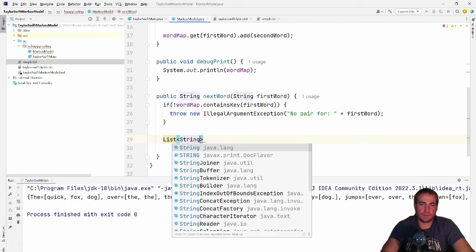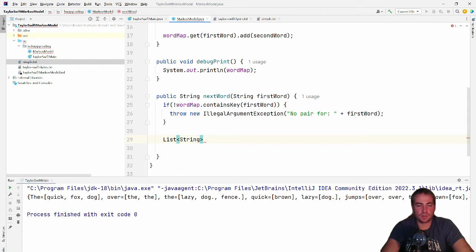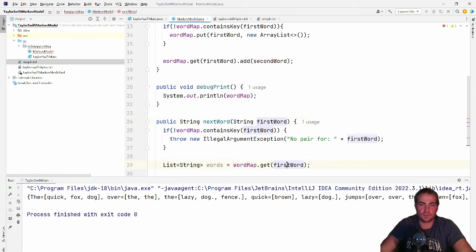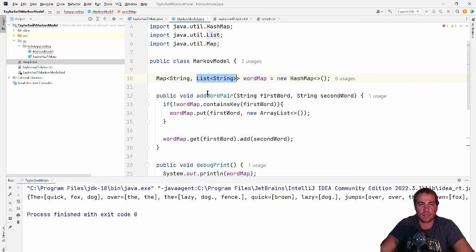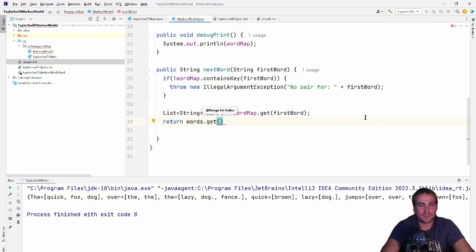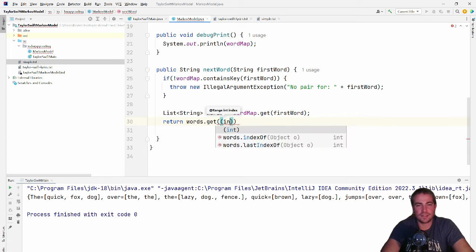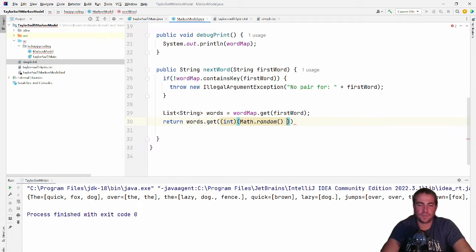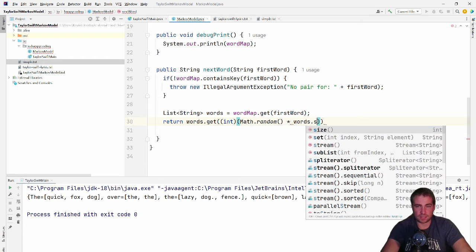Okay. Otherwise, I can say list string words equals word map dot get first word. So I'm asking for the list of words that come after this first word. So I'm asking for this level of my map. And then I can return a random element from that. I can say return words dot get, and then I need an index, and I need to remember how to do a random index in Java, and I think it's something like this: math.random times words.size.